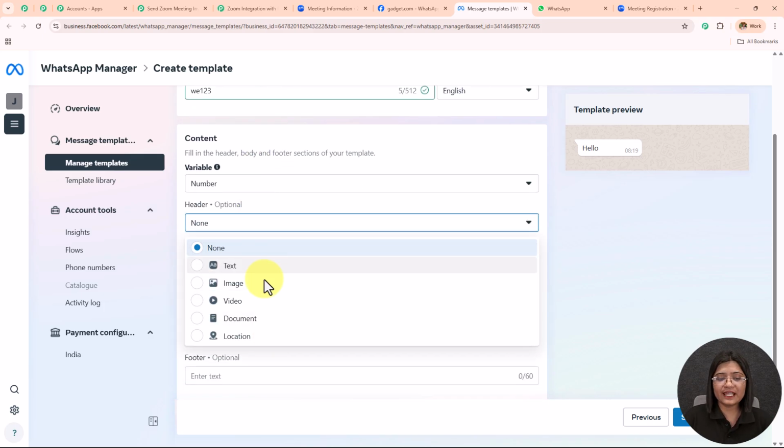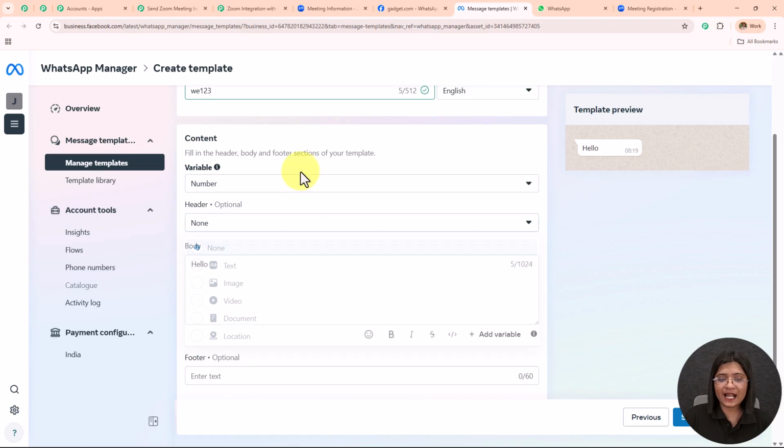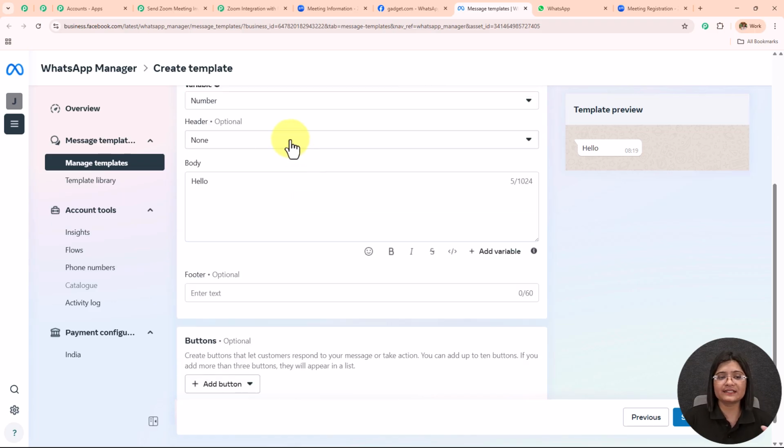If you want to send the text, image, video, document, you can select that, and if you want to enter the text, you can select that. In the body, you have to enter the entire message. I have already created a message template which I'm going to show you later.